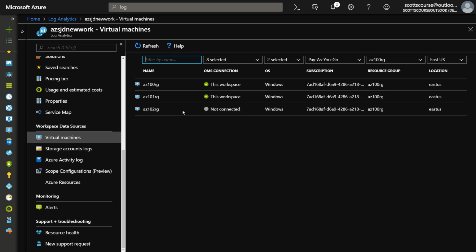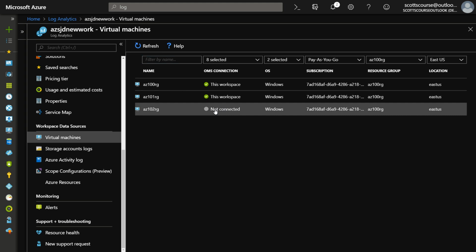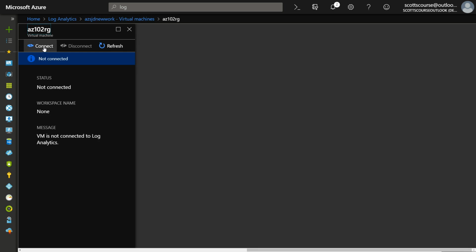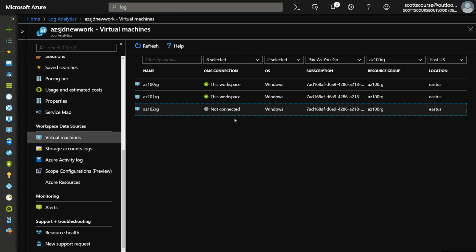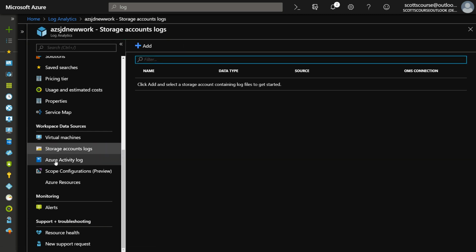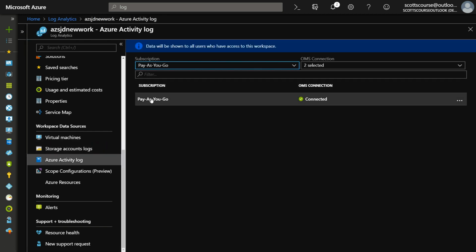Okay. To add any particular resource into this workspace, I just need to select it and say connect. And once I've connected it, then all of the log files from that virtual machine or that resource is going to be searchable within this workspace. We can do storage accounts. We can do the top level subscription. So my pay-as-you-go subscription is connected.